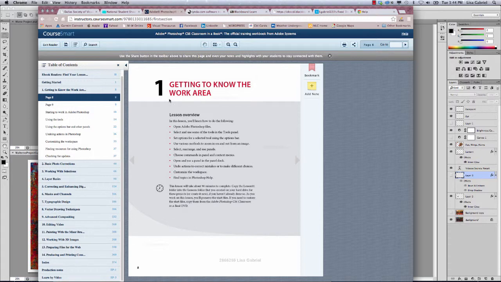Traditionally, when I teach this class face to face, I go through this chapter with the students and I go through all of the startup areas, like for instance how to set up your panels and how to get started with the tool sets and so on and so forth. However, since this is an online class, I won't be doing that, but what I will say is that you should take it upon yourself to go through this chapter on your own and follow through the lesson.